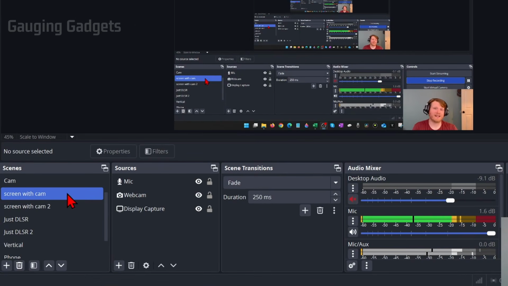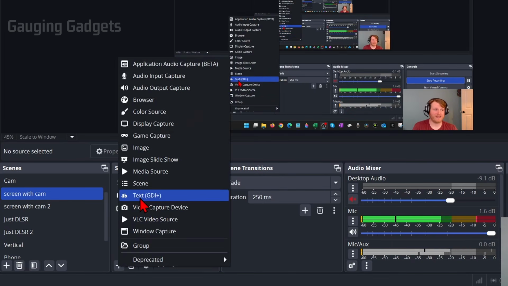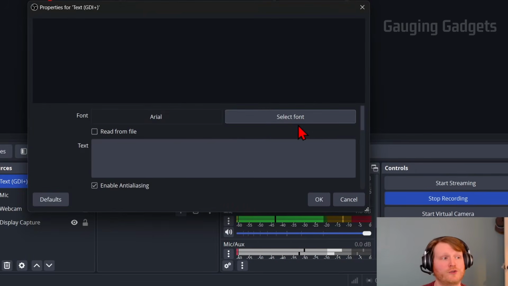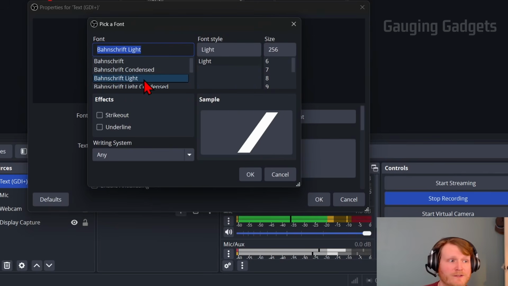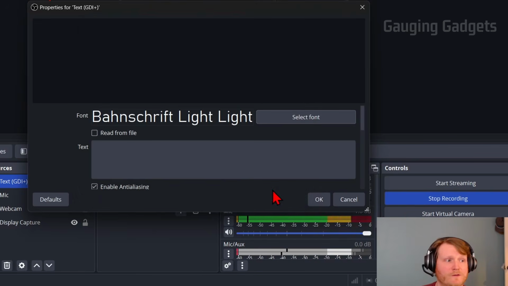All right, so to get started, the first thing we need to do is simply make sure we have the scene selected where we want the countdown timer. From there, just simply go down and select the plus symbol to add a source, and we're just going to add a text source. Once this loads, choose select font, and this is going to be what the actual countdown timer looks like. So select the font that you want for the countdown timer. It'll give you a little example so you can see what that looks like. Then just select OK. From there, select OK.